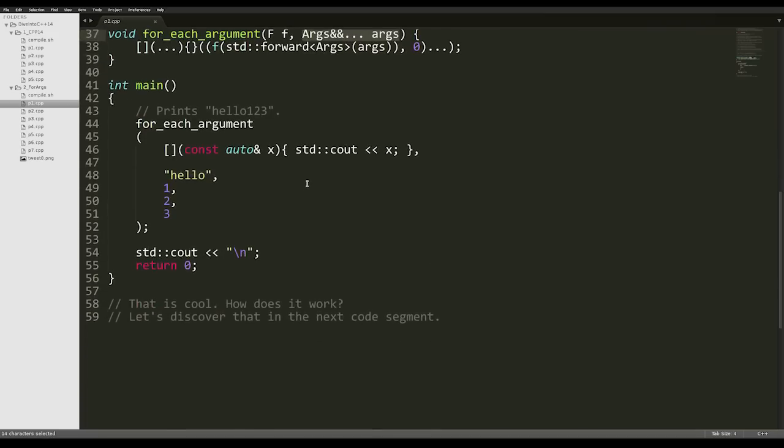So for example, in our main, we're gonna call foreachargument, passing this callable object here, which is a lambda that takes in an x argument of any type. This is a C++14 polymorphic lambda, and prints it out to cout. And we're gonna also pass 4 arguments of different types. As you can see, this is a const char pointer, and these are 3 integers, and they're gonna be passed as variadic arguments to the foreachargument function.